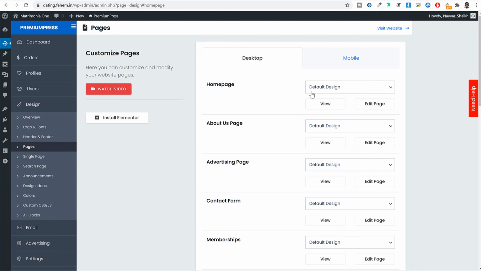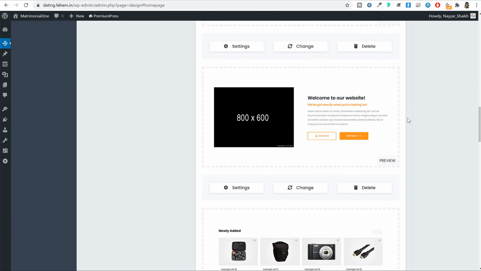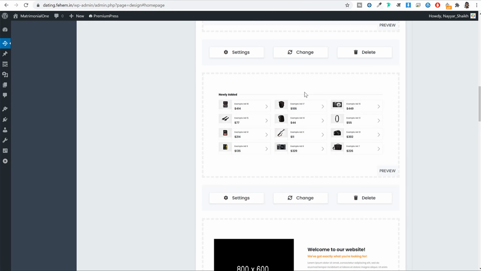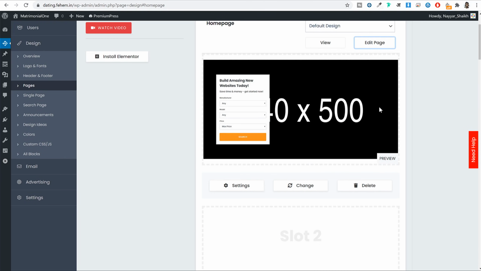Right now, remember one thing, we have not yet installed Elementor. So if I just click on edit page, now you will get this option. Okay, this is how you can do. You can edit this section. So basically this theme, Premium Press theme, has all these different pre-made layouts and pre-made sections that you can use to design this thing. And how that is done, let's see.